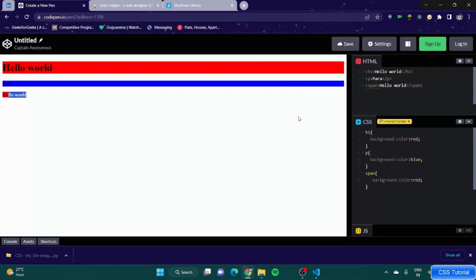Now you might be thinking, span is working fine, so why do we need block display elements? What is the need there? The need is there. Suppose I want the width not to be changed. I said 100 pixels.